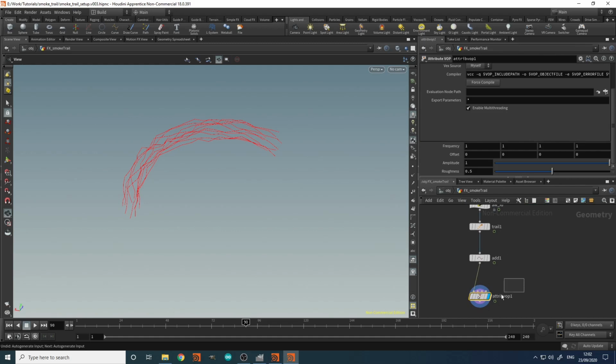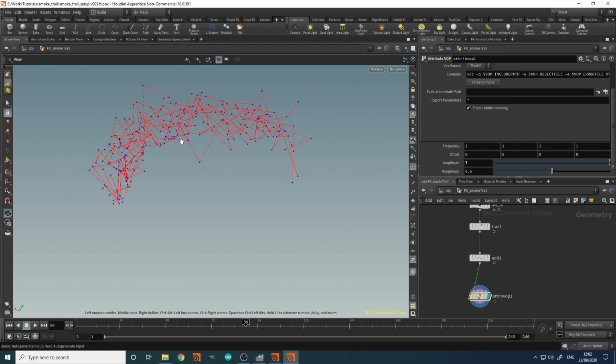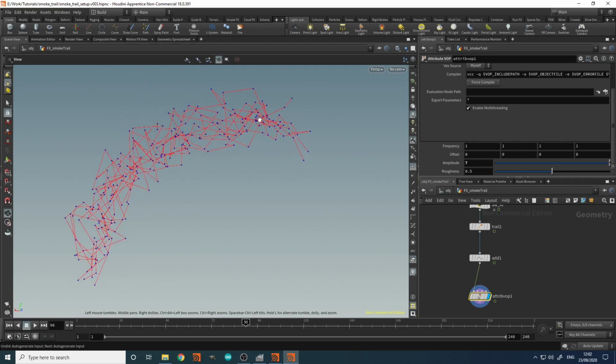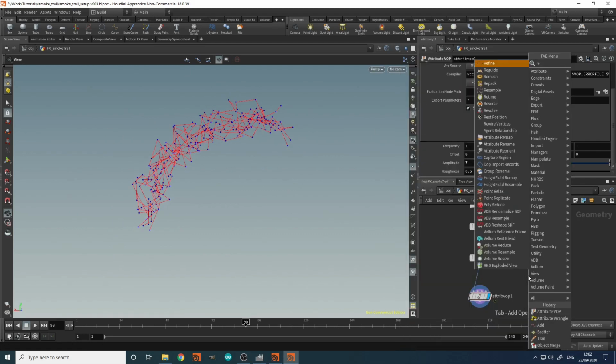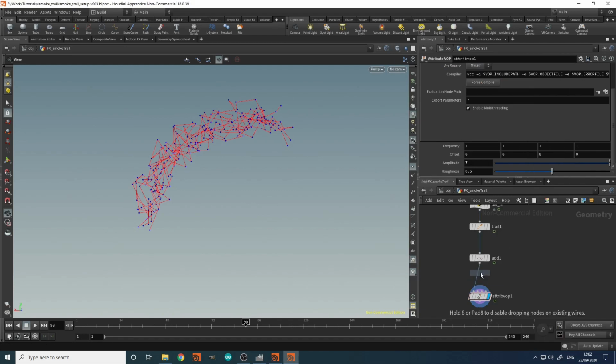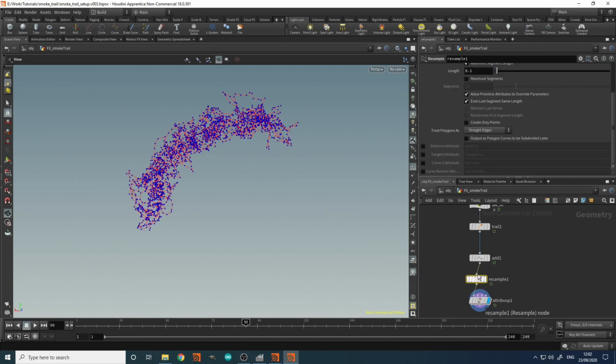So now if we push the amplitude up to a higher value, let's give it a value of 7, you can see that it's looking a little bit like garbage. The reason for this is that we generated 24 points for each curve, which isn't really enough resolution point-wise to reflect the detail of this noise. So by using a resample node, we can increase the resolution of that curve.